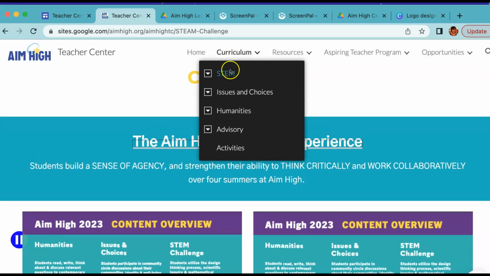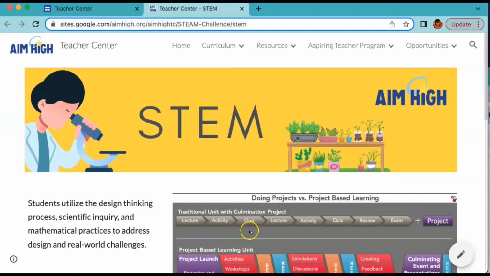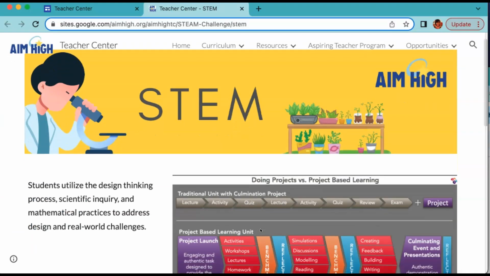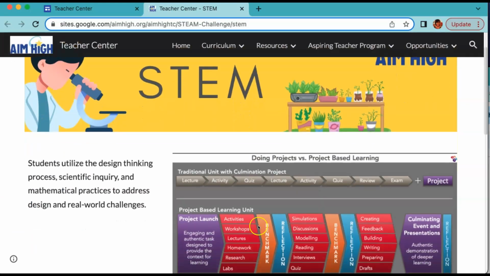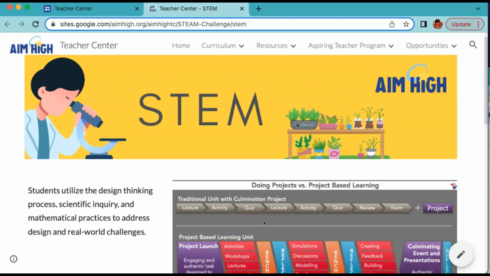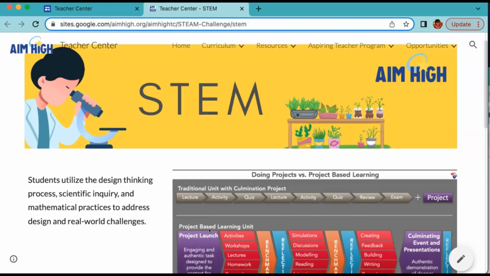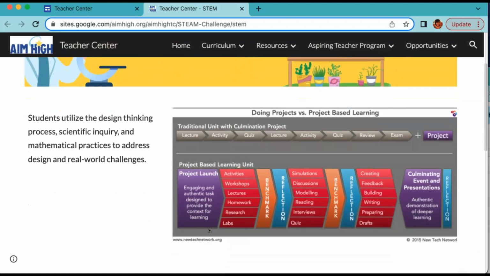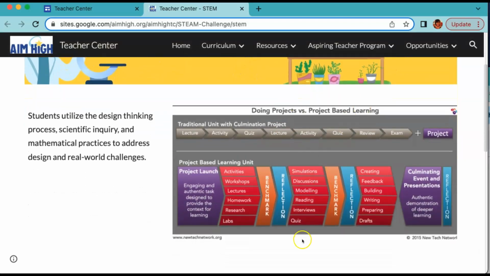So let's take a look at the STEM page. So all of our curriculum is based on project-based learning. And in our STEM classes, students utilize the design thinking process, scientific inquiry, and mathematical practices to address design and real-world challenges. And so again, we use project-based learning.